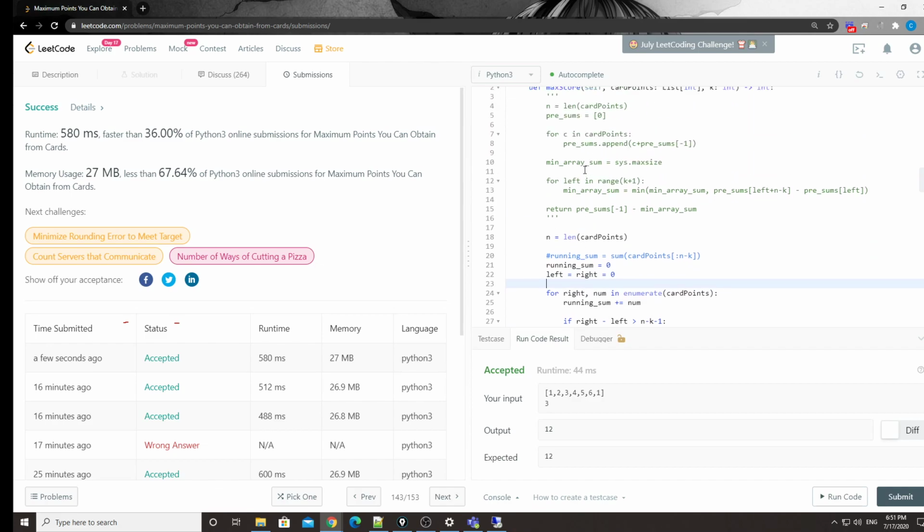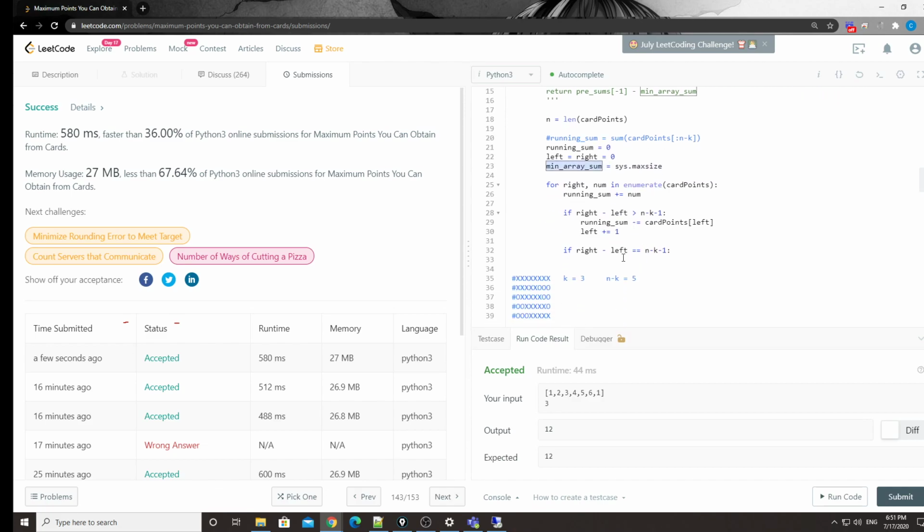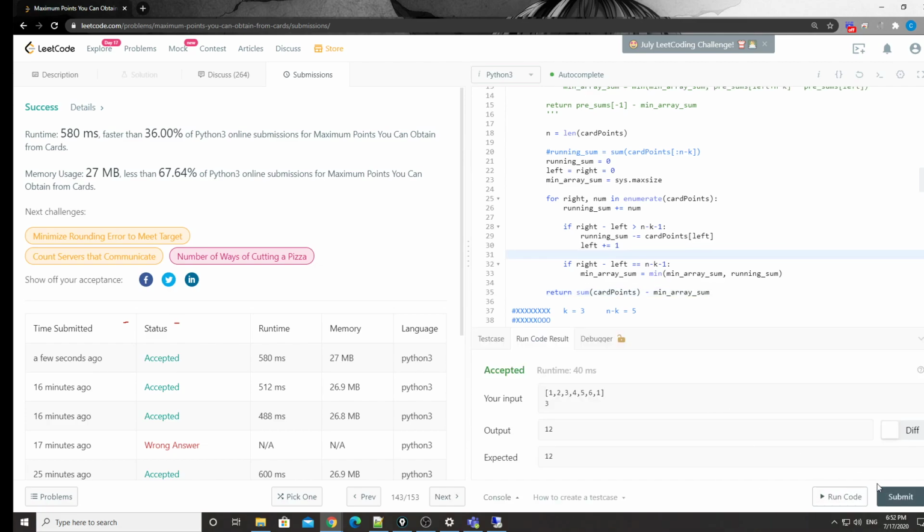We have a minimum array sum, right? Same thing here. System max size, right? And then minimum dot running sum, right? Then in the end, same thing. We simply return the sum of the card point, right? Minus this thing here, right?